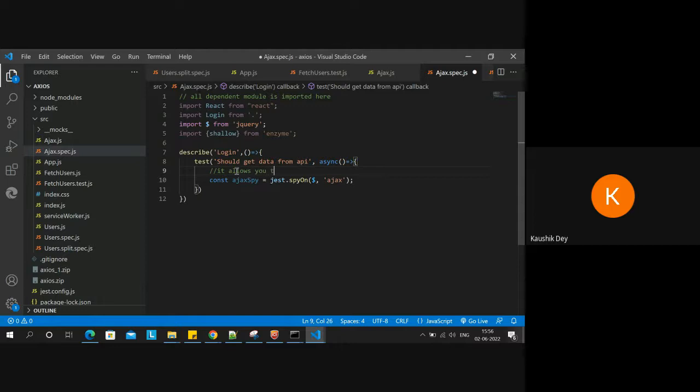Hello. One word, an existing method on an object. When I call this line on Ajax, it will convert the existing method into this spy method. Okay, so it automatically watches that method. Okay.